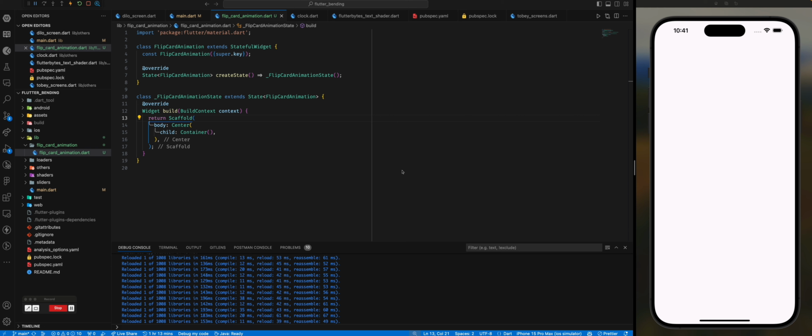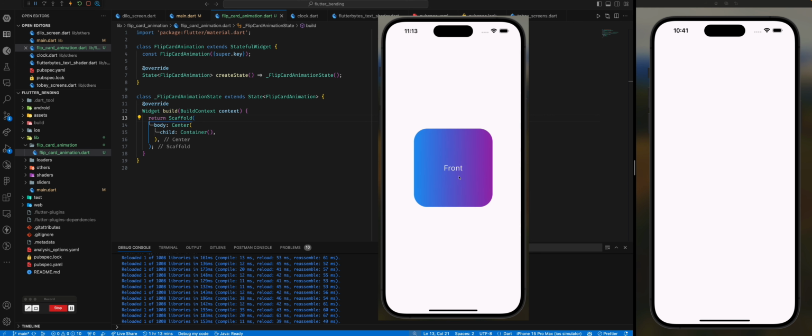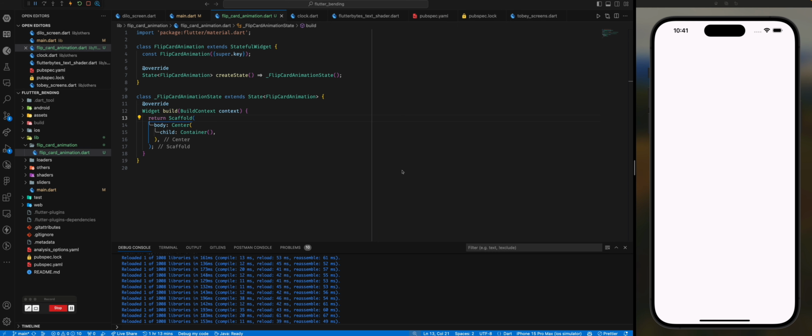Today we are going to be learning how to create this flipped card animation in Flutter, and trust me, this is something very easy. So without further ado guys, just go in with me.